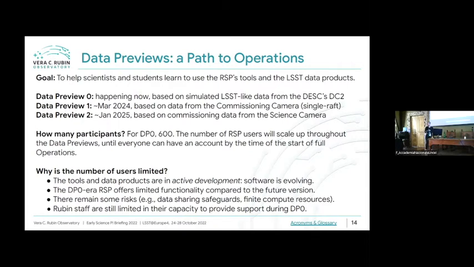And you can also learn how to use the data products and the tools. So I think I've mentioned this already about the 3 data previews and the dates. What I really wanted to mention here was how many participants. I've had quite a number of questions about who can join and how can people join, and is it limited?